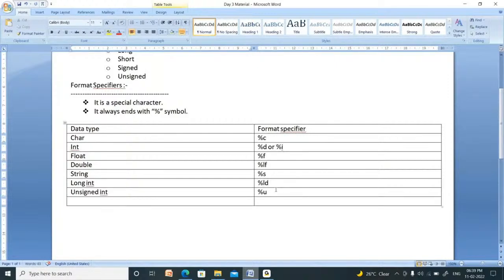I already explained yesterday, there are 2 derived data types. One is arrays and the second one is pointers. Pointer is a special unit. I will explain later. To represent a pointer, we have to use %p. P for pointer. There are 4 types of number systems, no? Decimal number system, binary number system, octal number system, hexadecimal number system. For octal number system, we have to use %o.